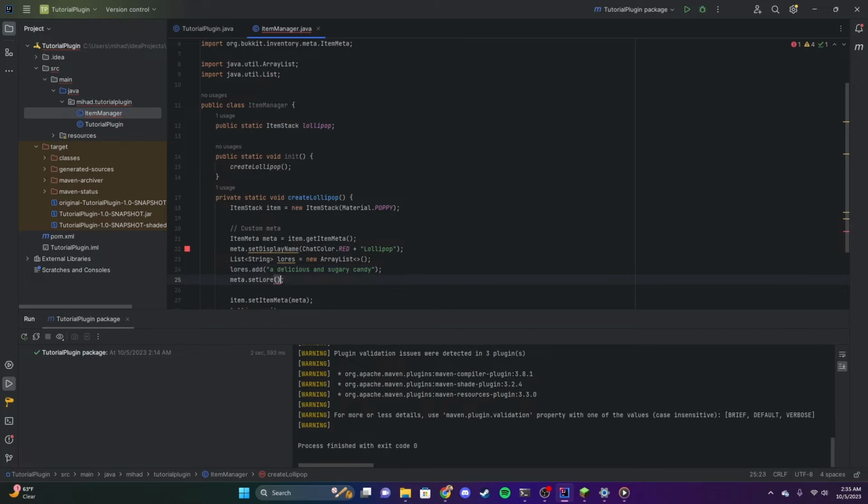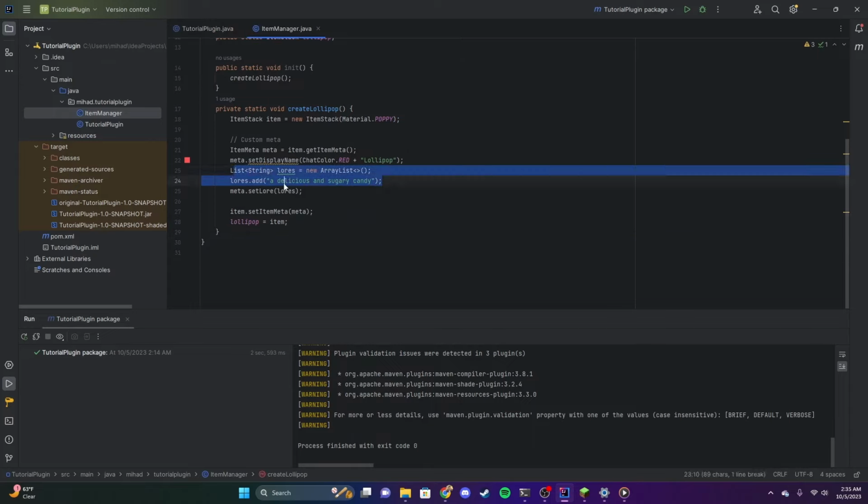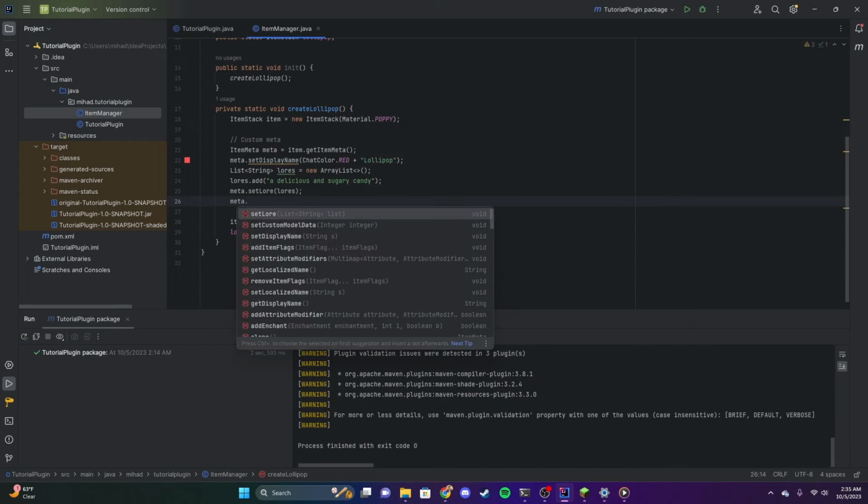And now you just set the lore to the lore's array list. Since it's an array list, you could just add multiple lines of description. This is a pretty simple one, so we just need one line, but you do need to always add it as a list, otherwise it won't work. So again, this is just a lollipop, so there's not much complexity to it, but always read over this and see the potential that you can have for an item.